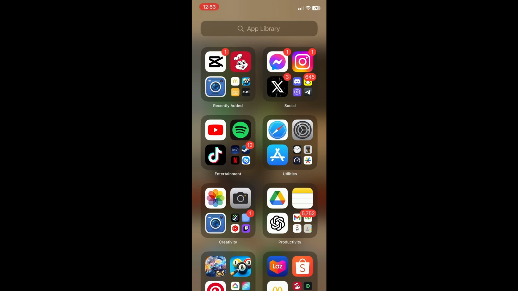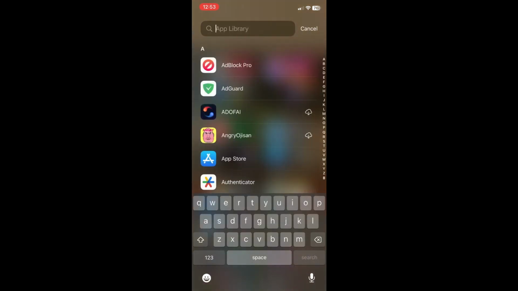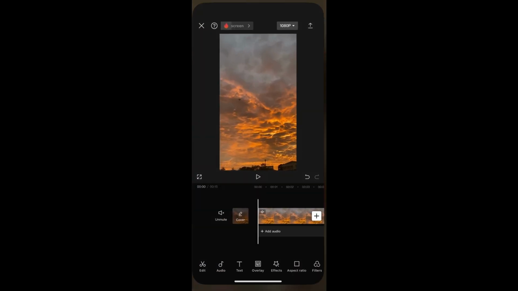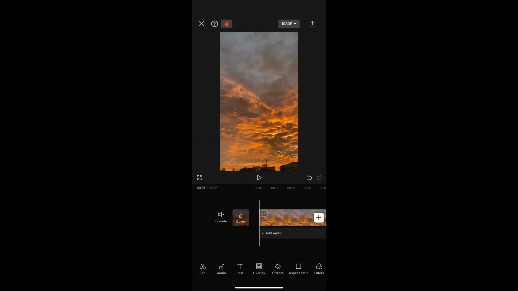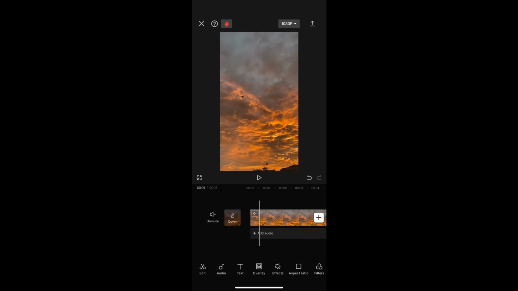In today's video, I will show you guys how to save a video from CapCut to your gallery. So first, make sure you have CapCut installed and then let's begin. First, open up CapCut and then start editing your video.